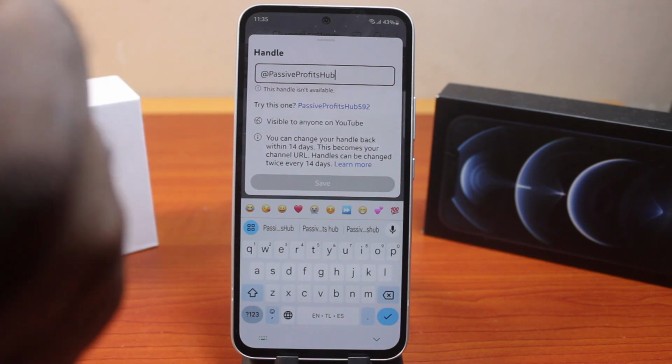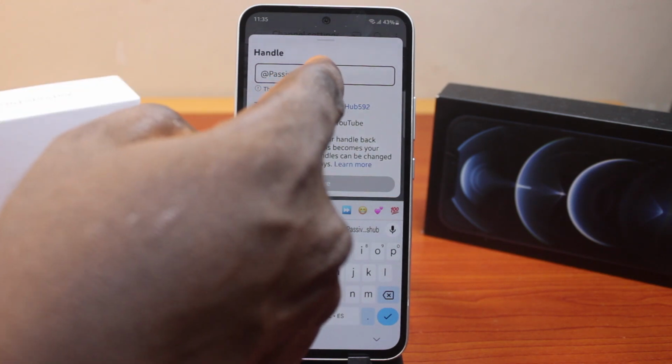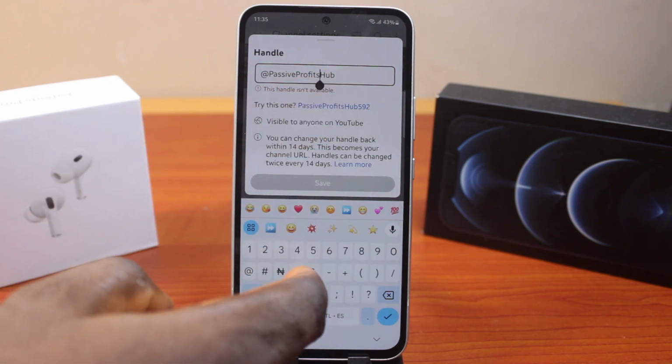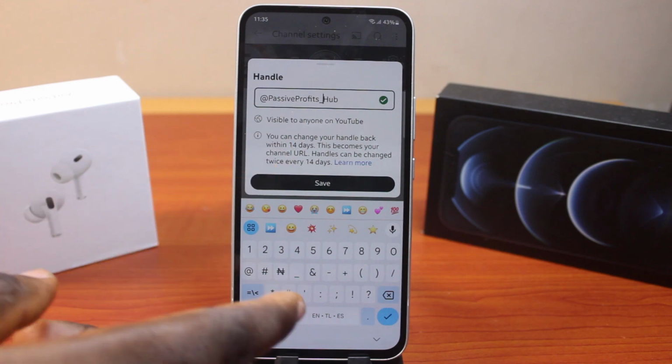Now let's say I just type passive profit underscore hub. So let's go ahead and add an underscore before the hub like this. And then hang on to see whether this username is available. As you can see, it is available.